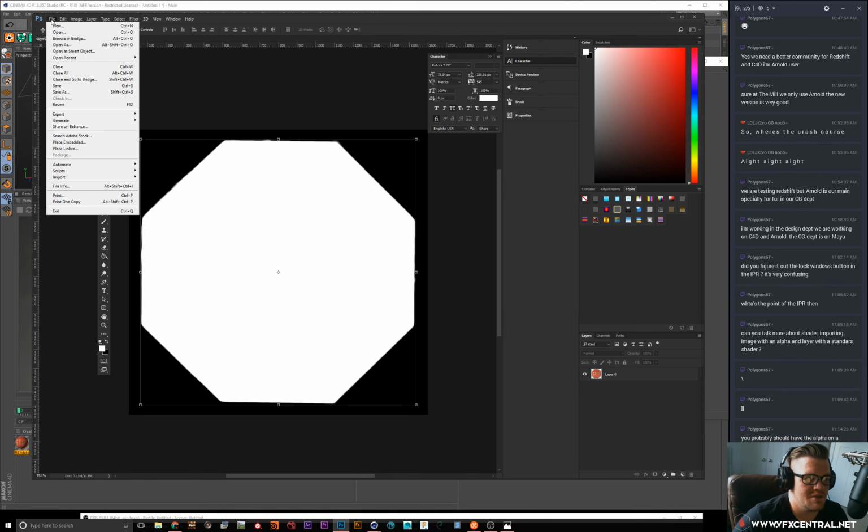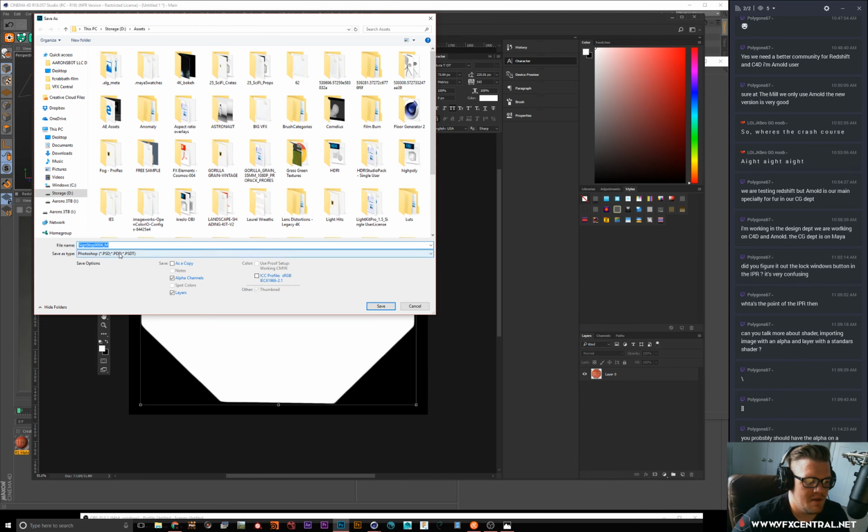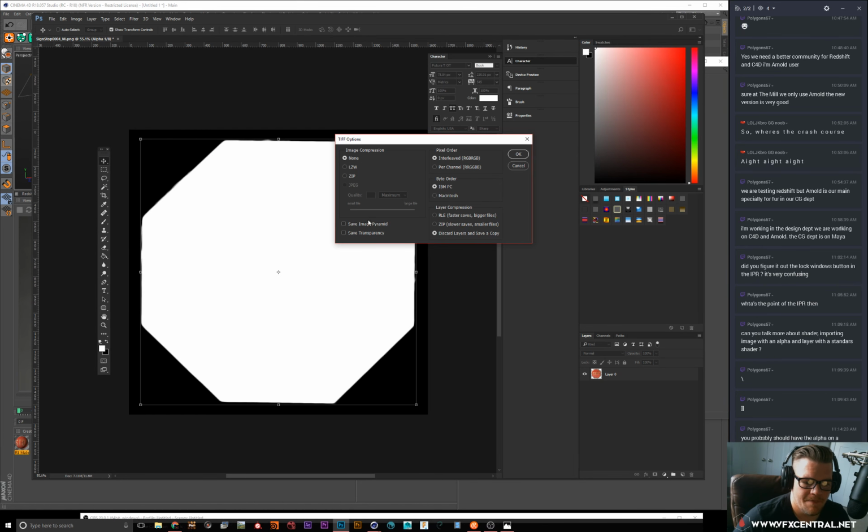If I didn't have this alpha channel baked into the image, alright, I'll just try to export this, save this out as... I'm just going to do it the safe way. And we'll do it as a TIFF, as a copy, alpha channel, not the layers. And we'll just call this alpha. And I believe I saved transparency, right?